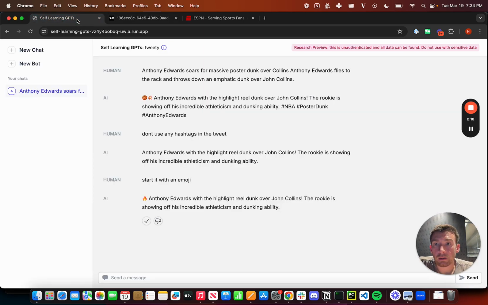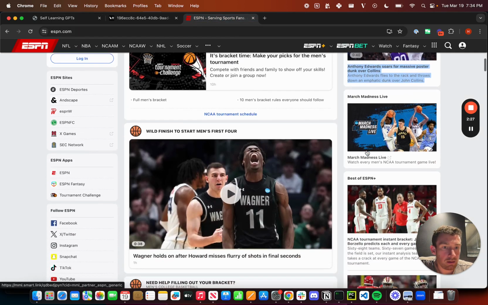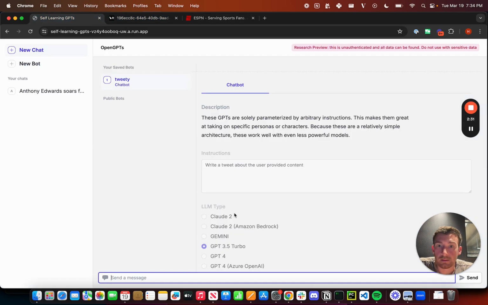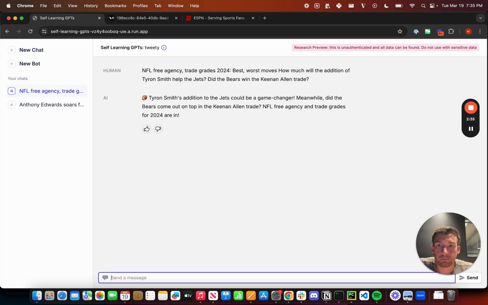Now, what's going on under the hood is that it's taking that example and incorporating it back into the application. So let me start a new chat. Let me go to ESPN. Let me find another headline. Let me take this. Let me send a message. Awesome. So it actually remembered the style of the tweet that I wanted. And this is due to some prompt engineering and some few shot prompting.